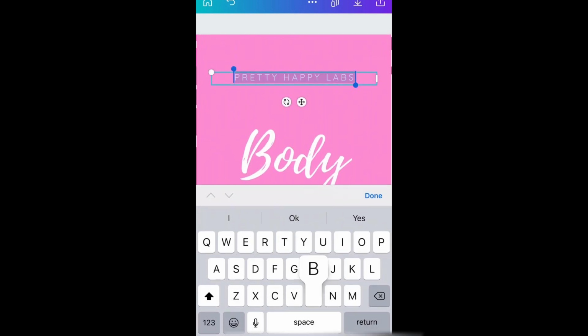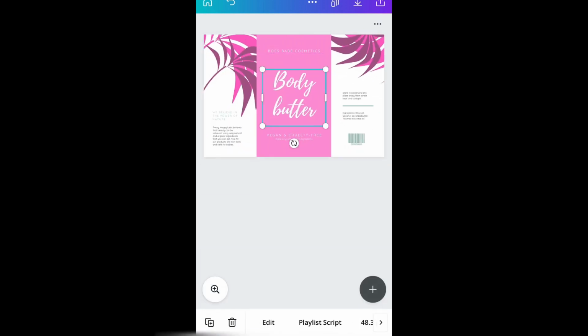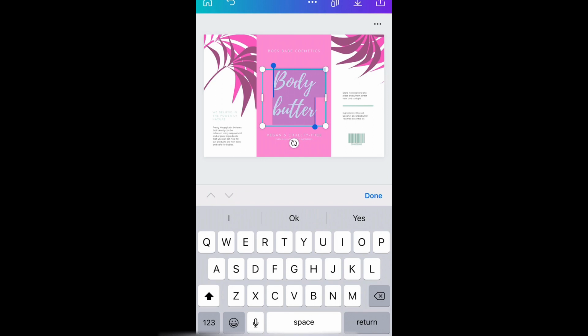Let's just add our own name, our own business name. We're gonna make up a business name. So let's go with Boss Babe Cosmetics. Just making up something, and we can choose to name our butter, or we're gonna do a body butter today since that's what's here, and we can just change the name of it. So I'm just gonna think of a name.